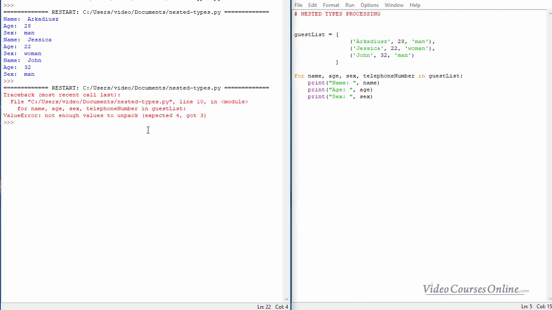When we run the module, you notice that we have got the value error. Not enough values to unpack because we expected 4 of them, but we have only 3. That's why you have to always have here the same amount of variables so they can hold each value from the nested list or nested tuple or whatever thing like that, right? Nested type.